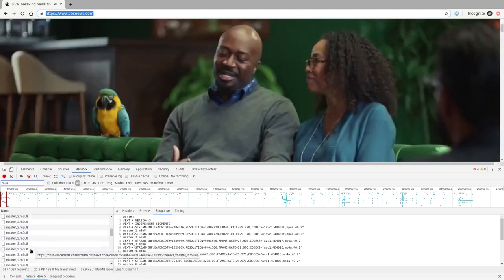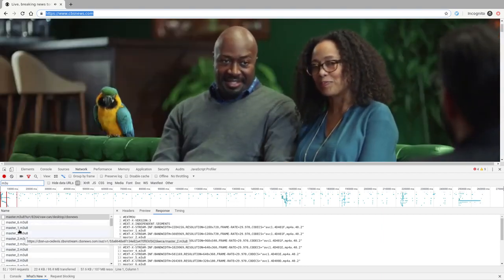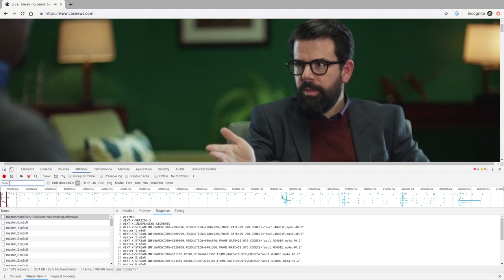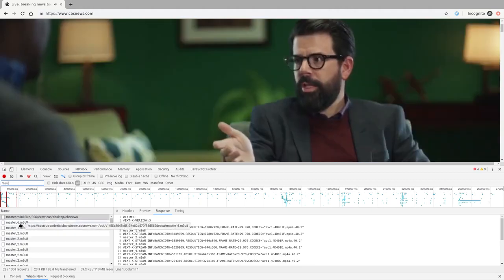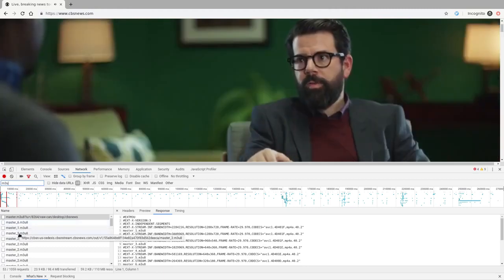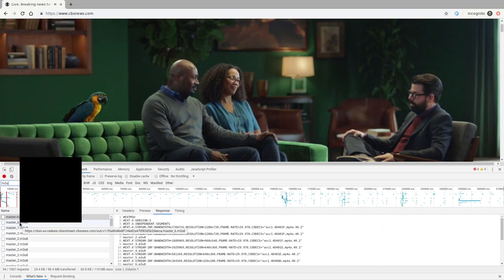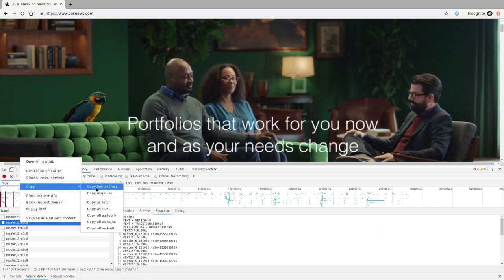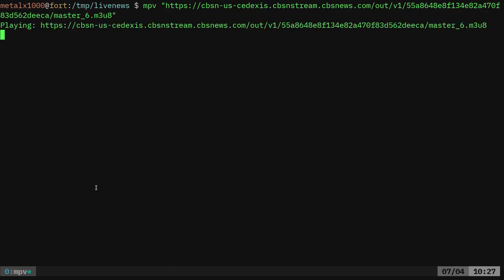Other cases it's not, but in most cases you should always be able to find something in the web browser just by filtering here for M3U and then grabbing. Again, this first one here probably gives information for all these other ones. So this is Master 6, Master 1, Master 2, and I'm betting that these are different quality copies. So if I right click this, I can say copy link, and if I say mpv, I can paste this in here.